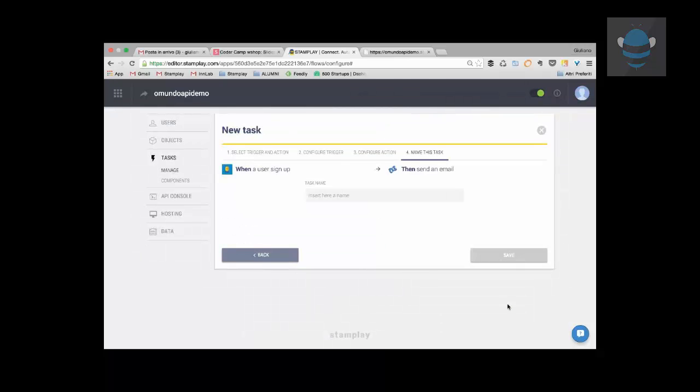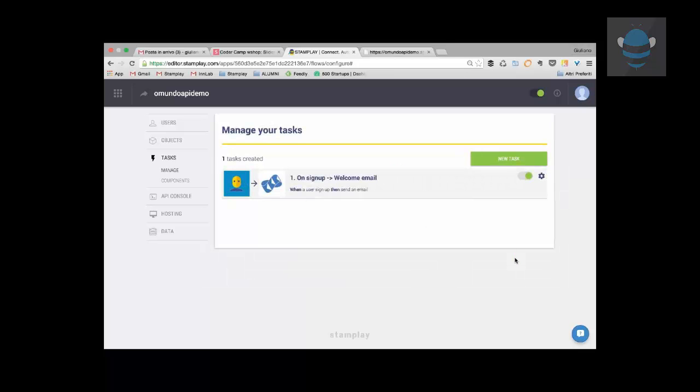I can just name this task like on sign up welcome email, and I hit save. This is the first backend automation that we have in place here.